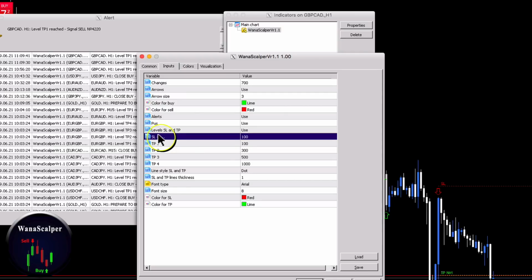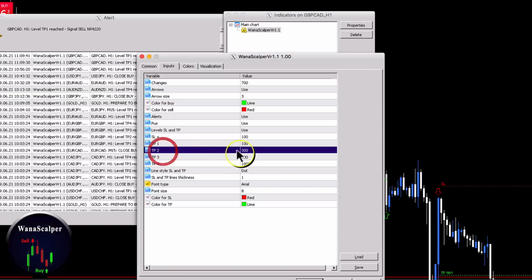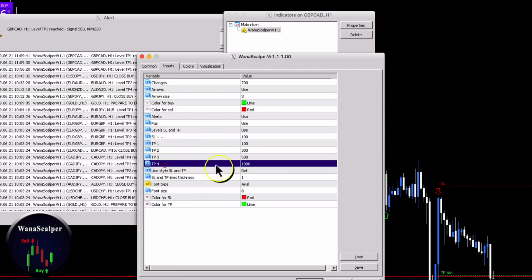Stop loss value is the additional points to the high of the signal candle, so you can change this value. By default it will be 50. I always change it to 100. TP, the take profit 1, by default is 10 pips. Take profit 2 by default is 30. TP3 by default is 50 pips, and TP4 is 100 pips.